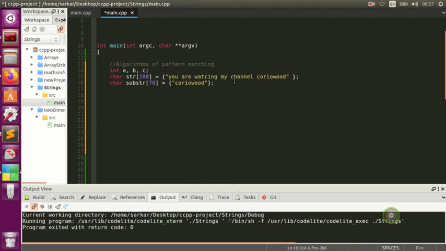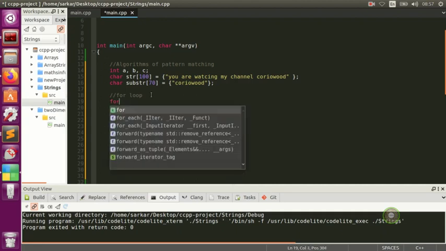So how are we going to do that? How are we going to see at what location inside this string our substring is? Because our strings could be very long, we're going to create a for loop.